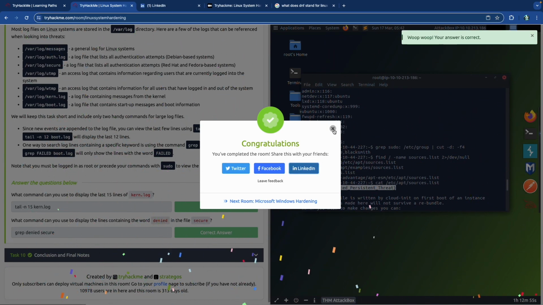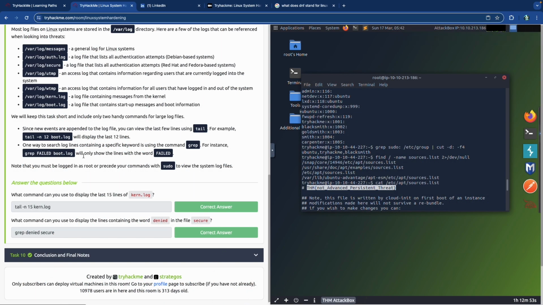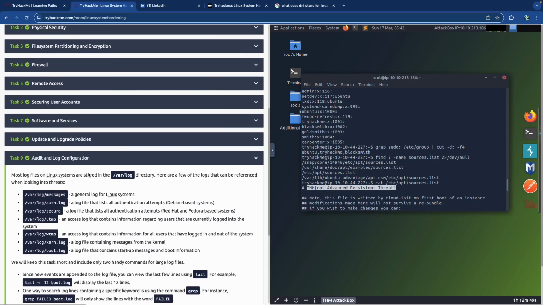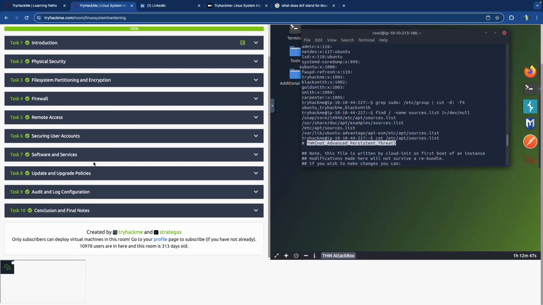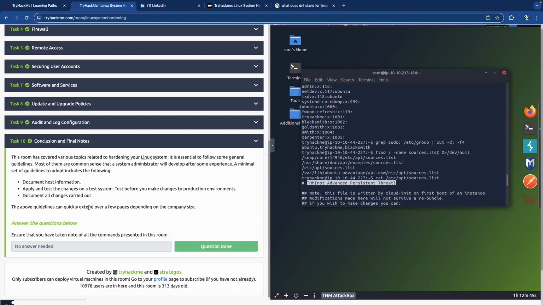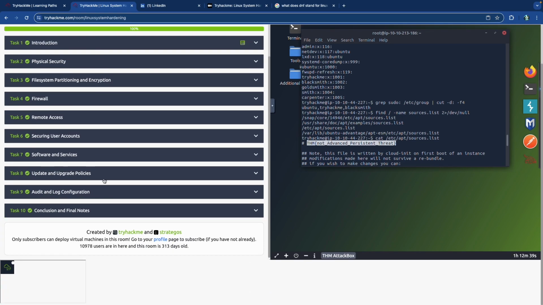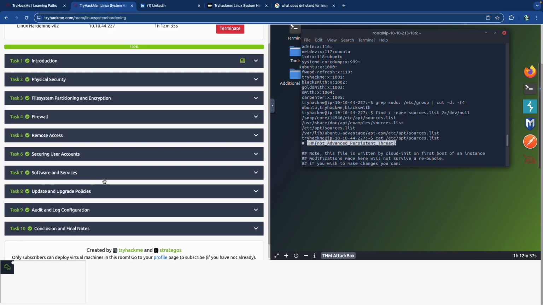Very, very simple and easy to harden and secure your Linux machines. Let's see what our conclusion says. The conclusion doesn't really say anything here. It just gives us an overview of what we went through inside of this room.